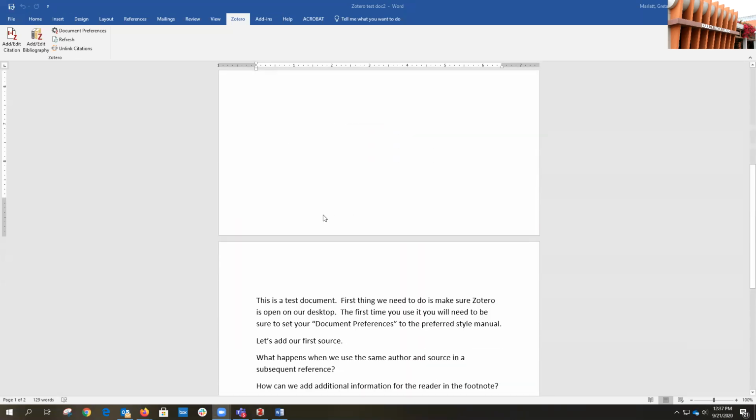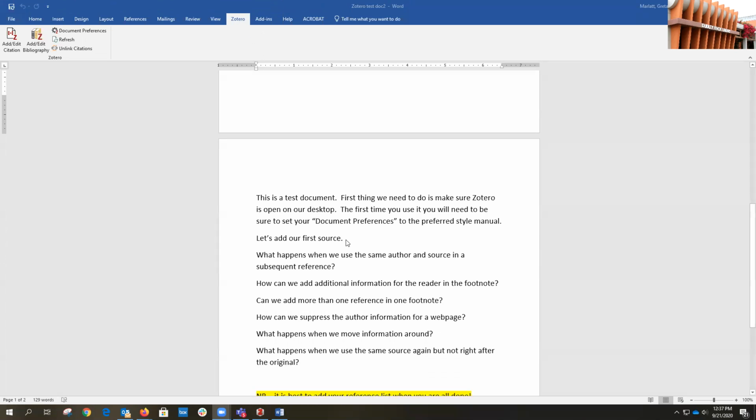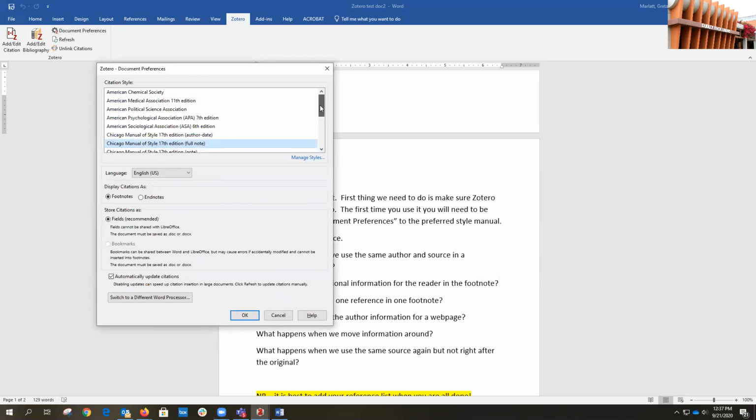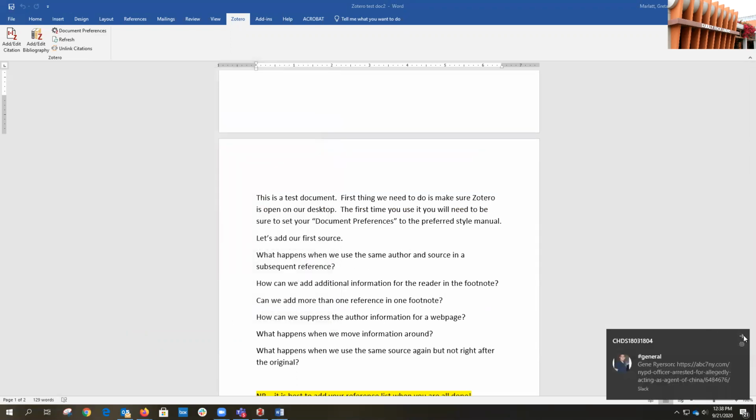But when we come over here now, and we've got our Zotero set up there, the very first time you use this, you're going to need to set up your document preferences. And you do that right here where it says Document Preferences. You click on that, and it will open up and show you a variety of style manuals. The one that you're going to want to use for the NS department, for the SIG school in general, for the DA department, and for the CHDS, you're going to be using the Chicago Manual of Style, 17th edition, and most importantly, full note. Click on that, and then it will set it, and you won't have to worry about it again.